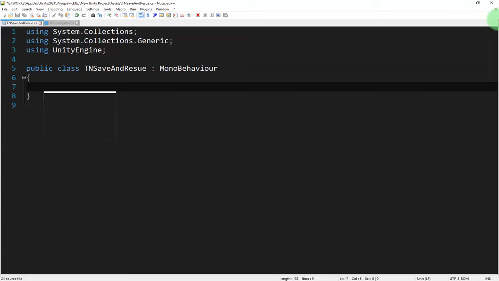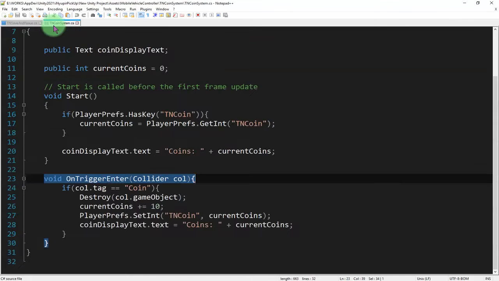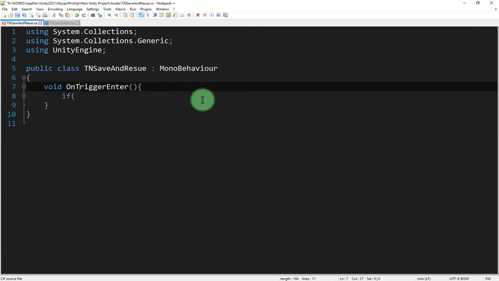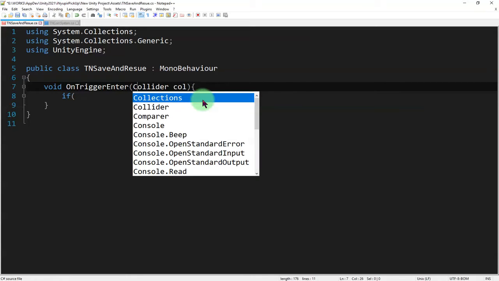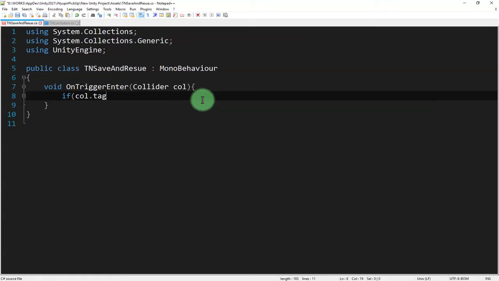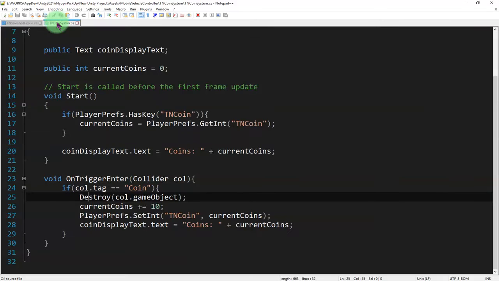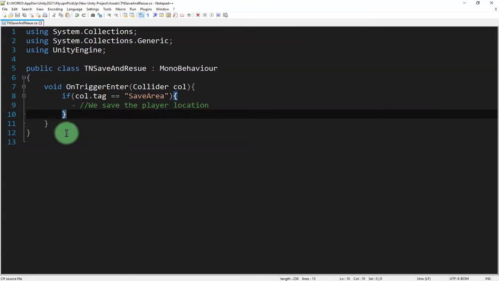So I will add void OnTriggerEnter. Then we check the tag of the trigger. Here we need to add Collider call. If call.tag equals to save area, then we save the player location. Okay, let's close it.